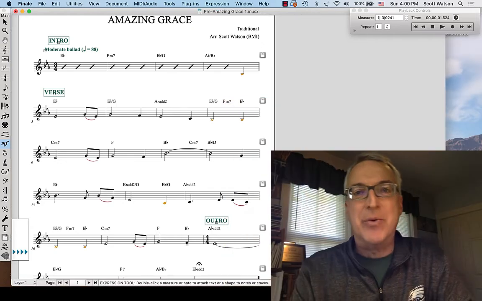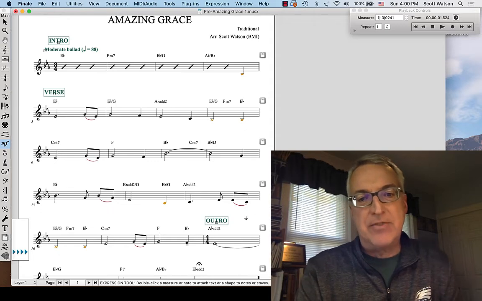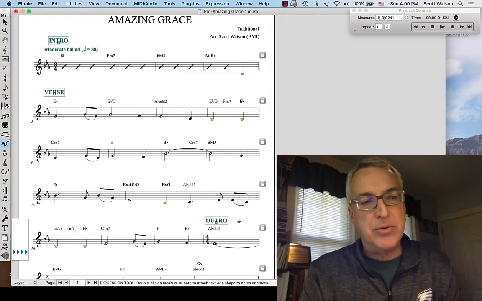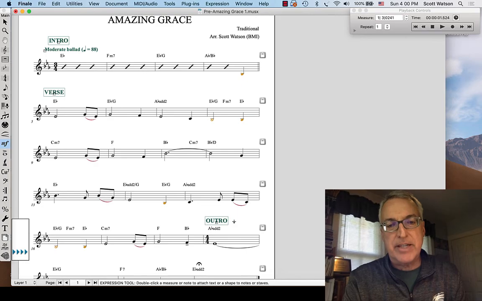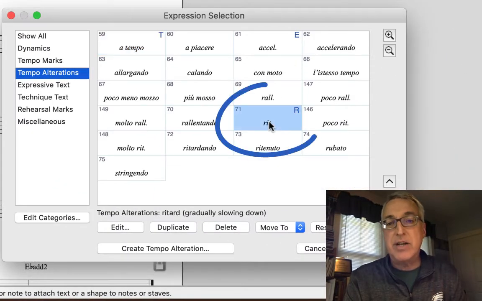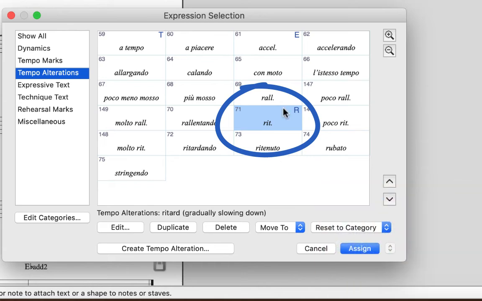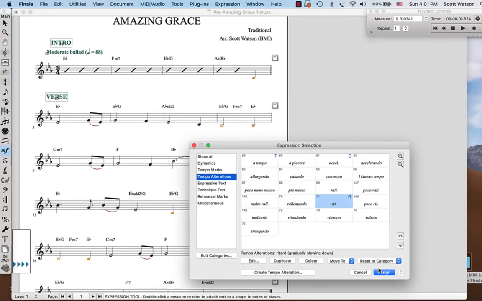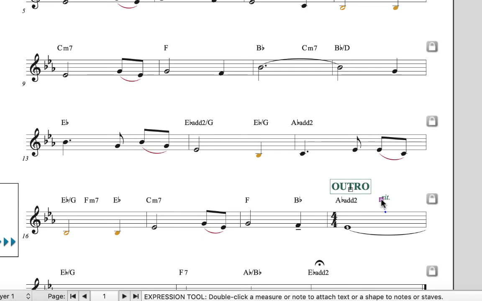I almost forgot. We want to add a ritardando in the outro. So we're going to still use the same tool, the expression tool. Double click right here at the outro. And let's choose tempo alterations. And ritardando is one of the pre-programmed tempo alterations in Finale already. We don't have to create it from scratch, although it would be easy enough to do. So we're going to just say assign that and then drag it where we want.